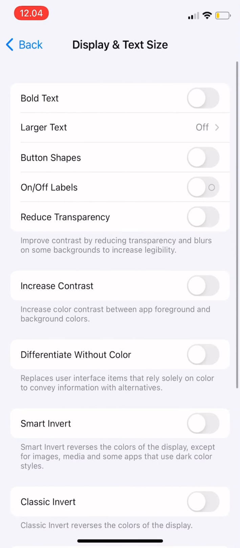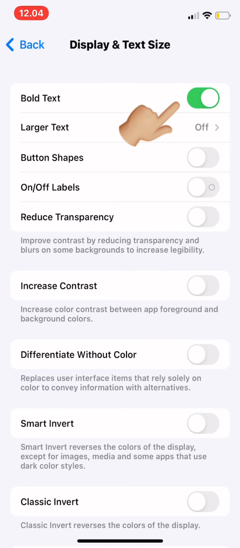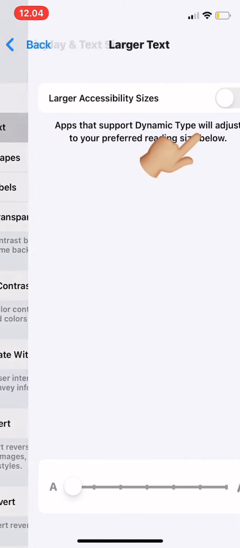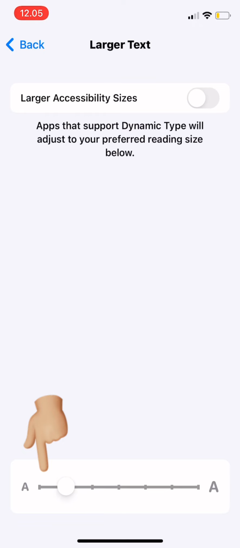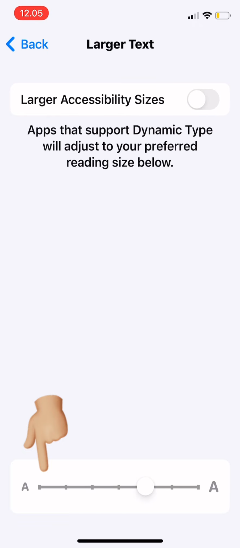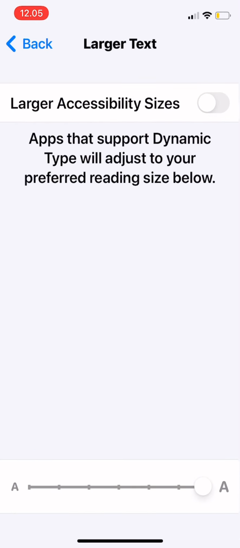You can just tap there, and then you can turn on the Bold Text. Just tap, and under Bold Text it says Larger Text, so tap there, and then on the very bottom you move the toggle to the very right for the biggest size. And so you can just adjust the toggle for different font sizes.